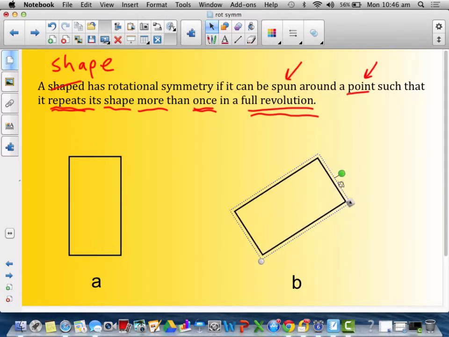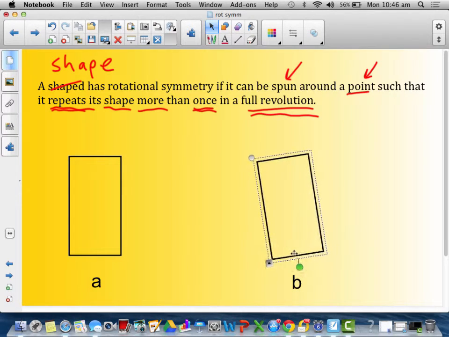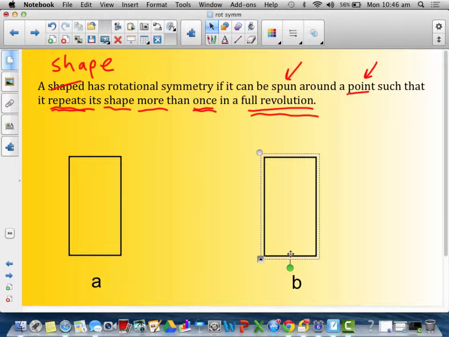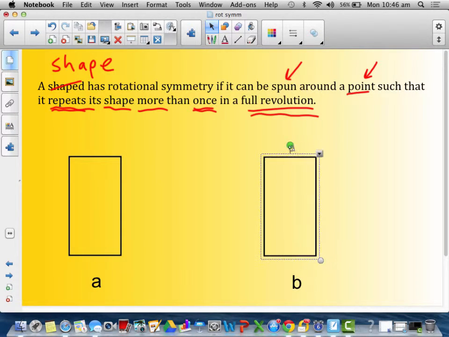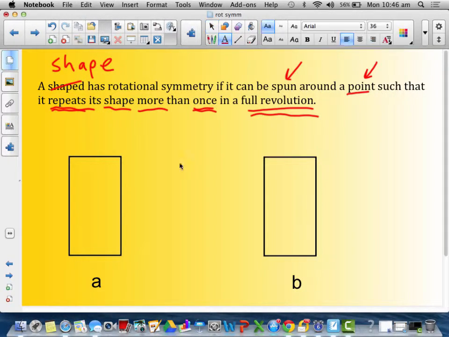No, no, no. Aha! It's a half turn, and it does become itself. So yes, there's one, it's repeated its shape once already, and then we go back to the full revolution, and yes, two. It repeated its shape twice, so that was more than once. So we can say, yes, it does.